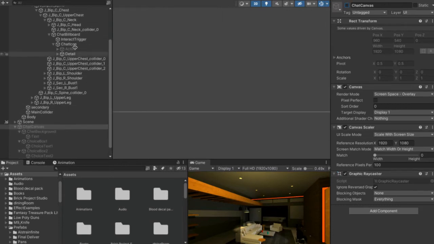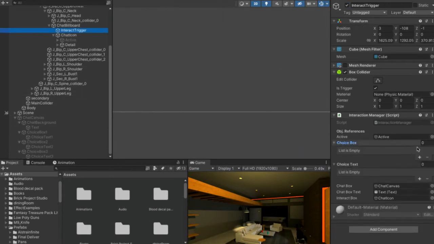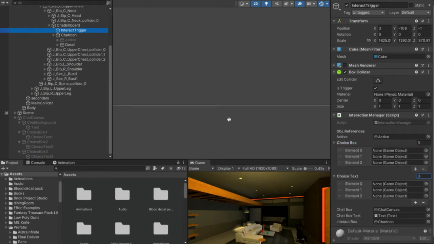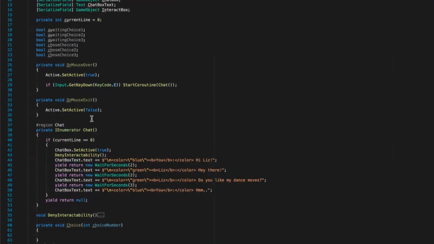I'm also going to navigate to my interact trigger. Then I'm going to click on both of these and change these to 3 over here. Of course you can have as many choices as you want, but I'm going to be doing 3 for mine. I'm going to put choice box 1 into choice box element 0, choice box 2 into element 1, and choice box 3 into element 2. I should have been saying element, so I'll say it this time: choice text 1 to element 0, choice text 2 to element 1, and choice text 3 to element 2. Go ahead and save your game and go back to Visual Studio.